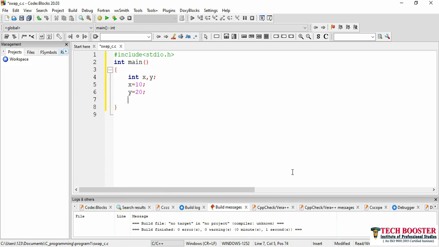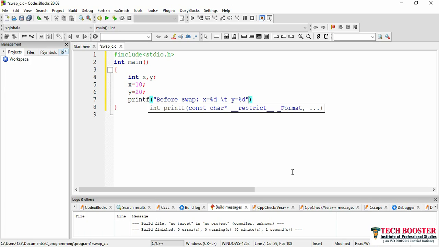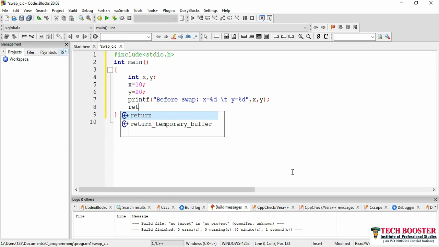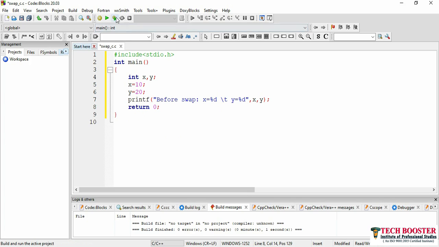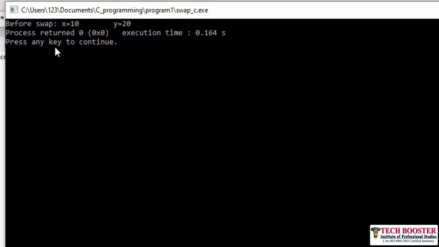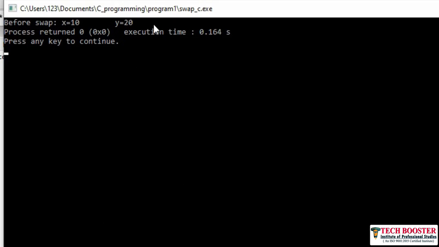Now here what we'll do, we'll print our initial value, or value before swap. So I'm writing printf "before swap x equals %d", then I'm using a tab here, and "y equals %d". Then here you will have your x, y. So this will give you your values of x and y before swapping. Now let me use my return statement here. So if I run this program, you'll get your values of x and y. You can see before swap your x is 10 and your y is 20.